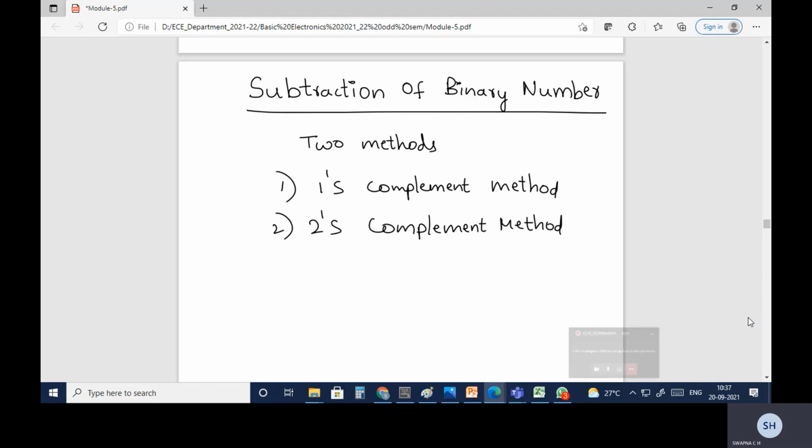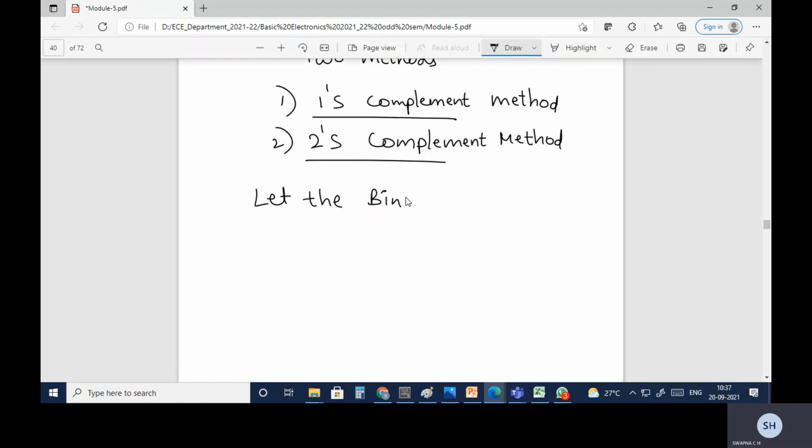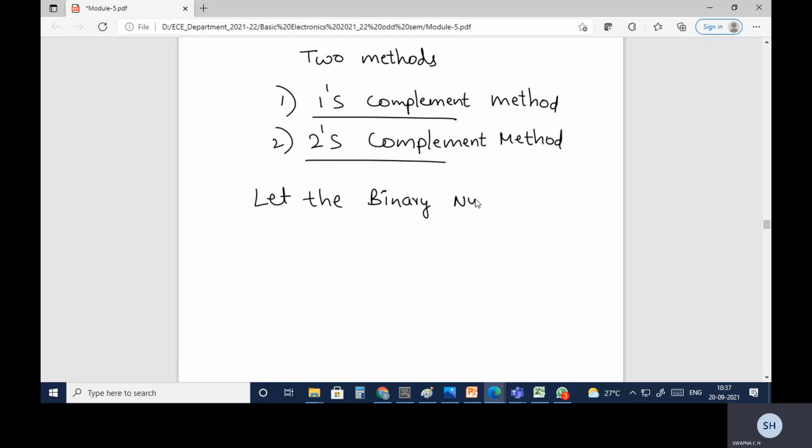Before going to these methods, let us find out how to find the ones complement of a number and also the two's complement of a number. Let me consider a binary number. Let the binary number be 10110. This is the given binary number.